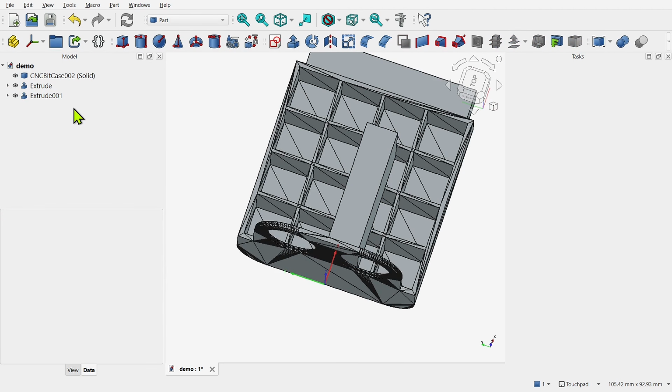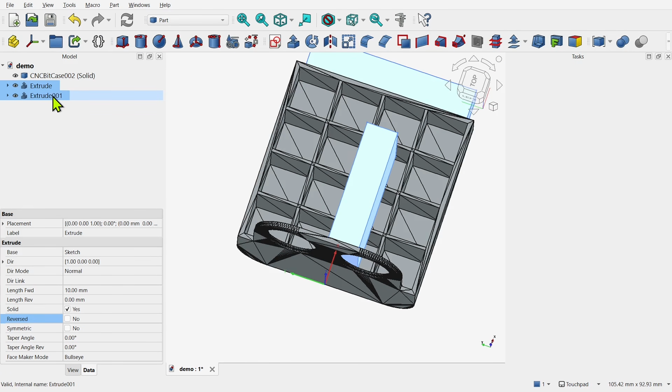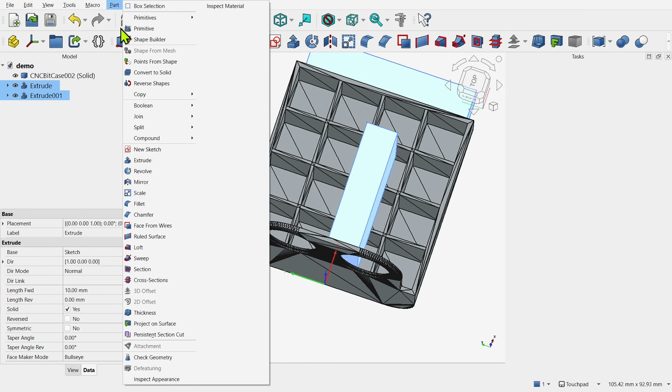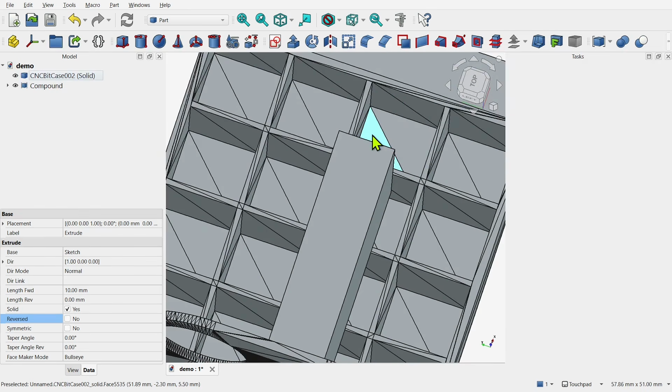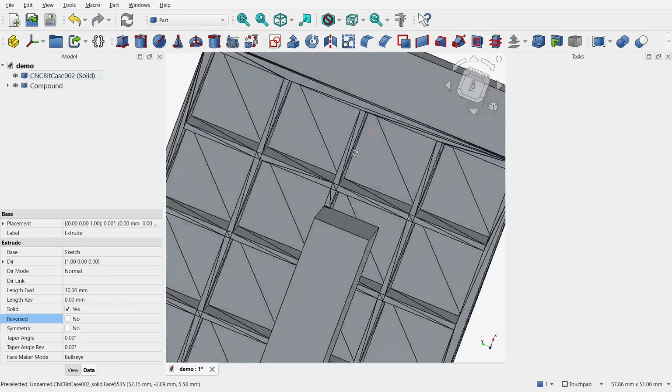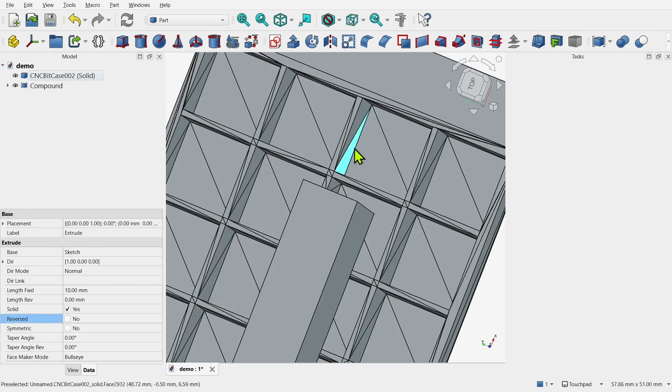Let's take one extrude, control select the other, come out to Part, and we'll create a compound and compound those together. This means we can create a cut with the compound and the model itself, rather than selecting the individual ones. I've forgotten to merge, say, a couple of these cells. So I'm going to do that now and add that to the compound, and we can drag that into there.